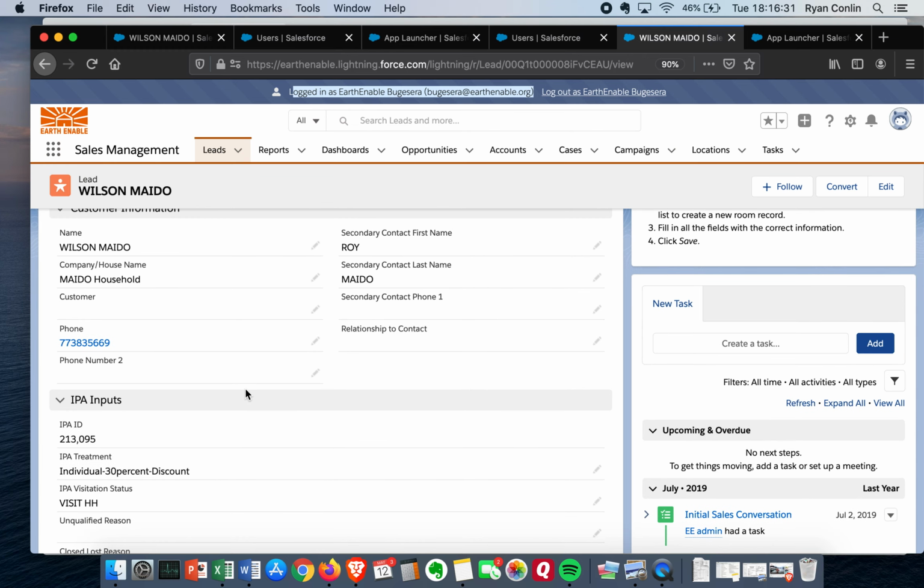We do this in order to make sure our data is secure, because Bujacera shouldn't have any reason to edit the leads of Luca. And you can take this example across the system. Bujacera should also not be editing Luca's opportunities, Luca's accounts, Luca's cases. The point is we have made it so that a district can only edit the records that it owns.